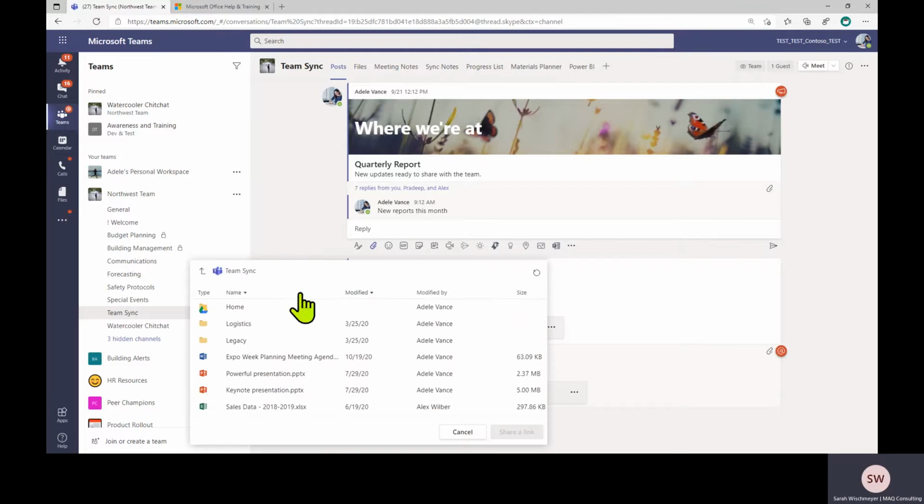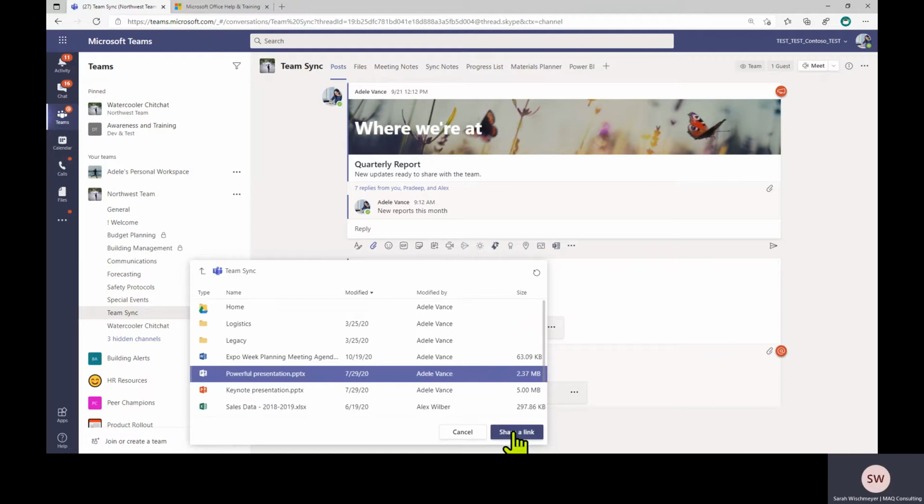So when you bring a file in, you can click on the file and you'll notice that many times the option is to share a link. That means the file is not going to be moved or copied. You're simply creating a shortcut or a pointer to that single source location.